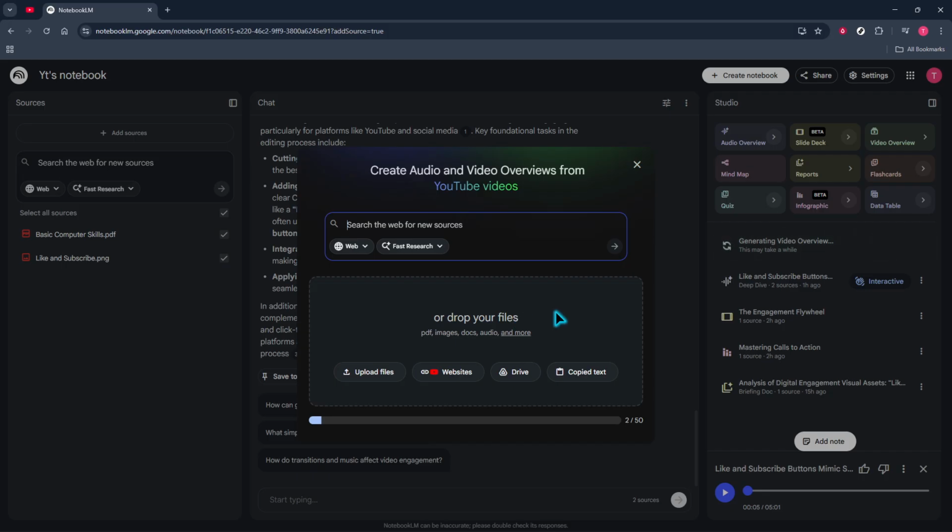A quick tip: gather focused sources that all support the same message. Fewer high-quality documents often produce a stronger video than a scattered collection.